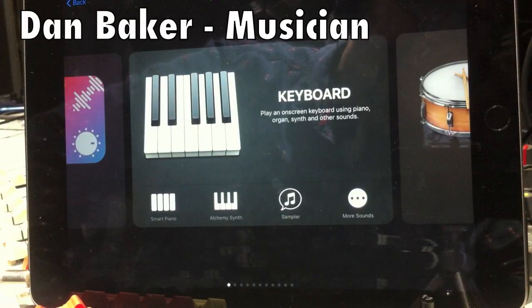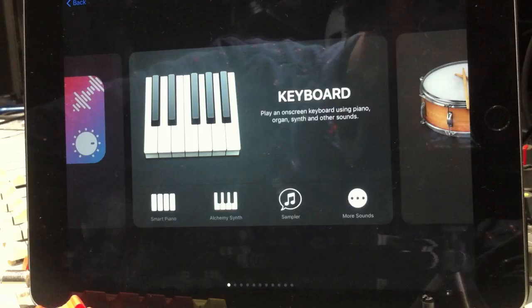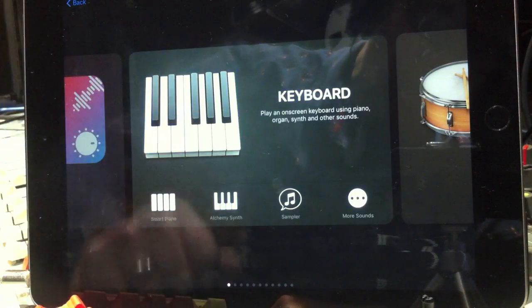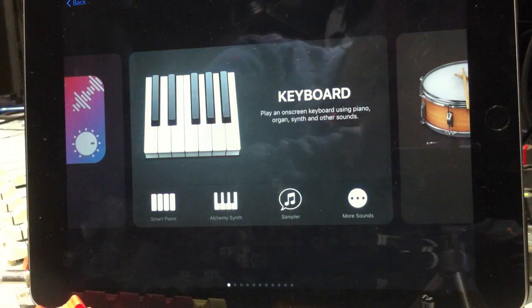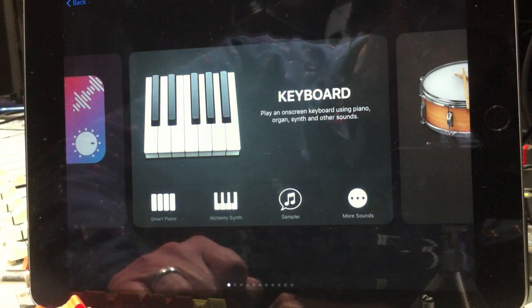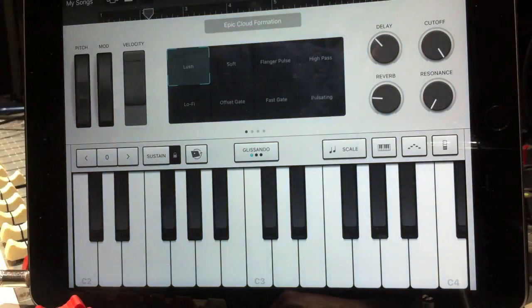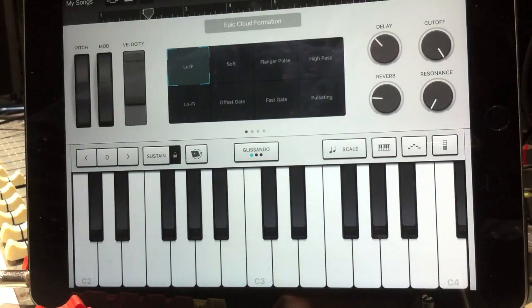The flagship keyboard instrument of GarageBand has to be the Alchemy Synth. It's actually a Logic Pro X plugin, but it's given here on GarageBand as a slightly economized version, but certainly not economizing on the sound quality. Now, if I open this up, I'm given a rather metallic, futuristic keyboard look.